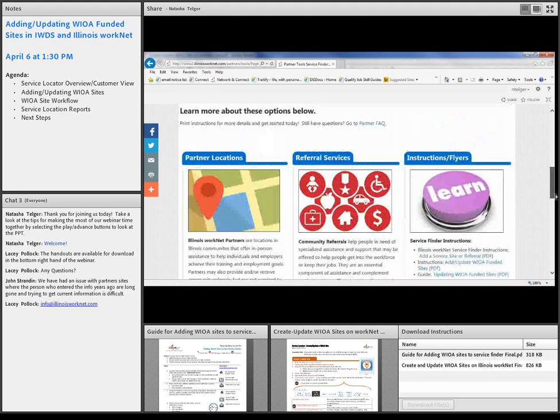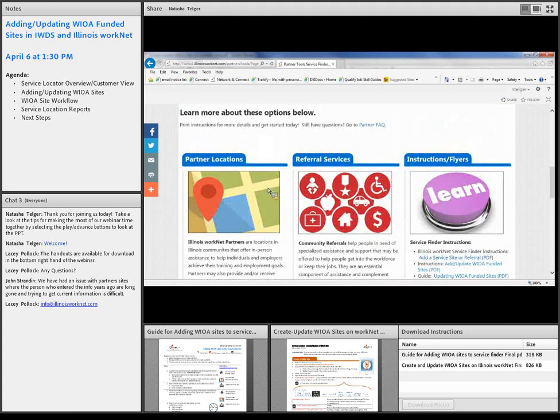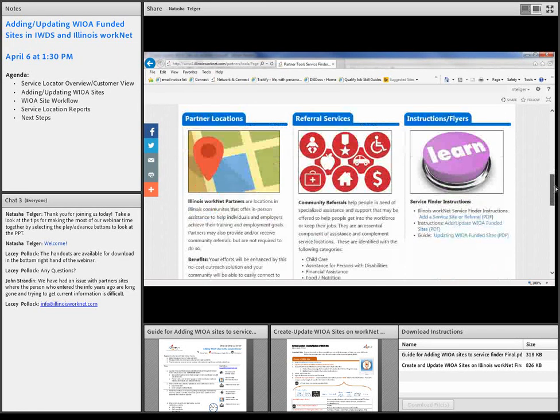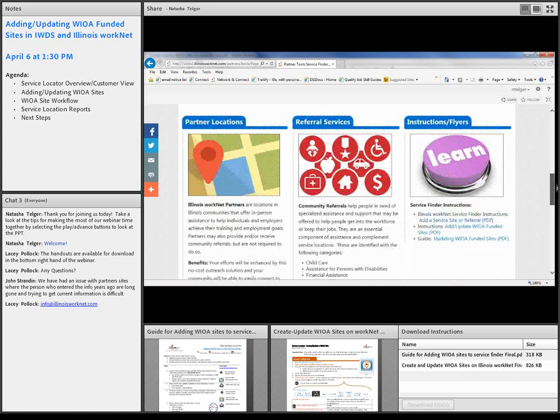We do have the instructions available on this page as well. It gives a brief overview of the difference between partner and referral services, the two different types of sites and services that are available through the Service Locator, and then we have an instructions area.